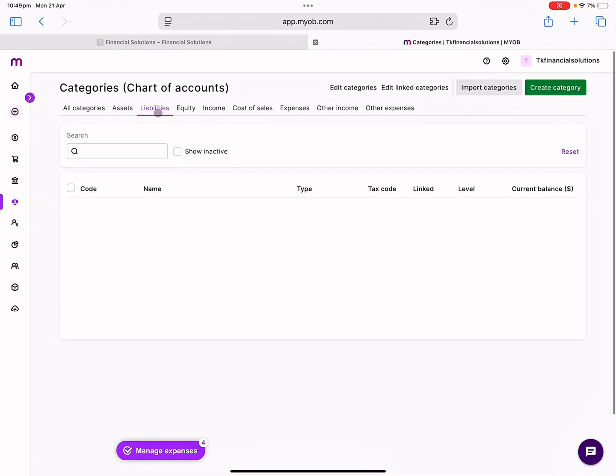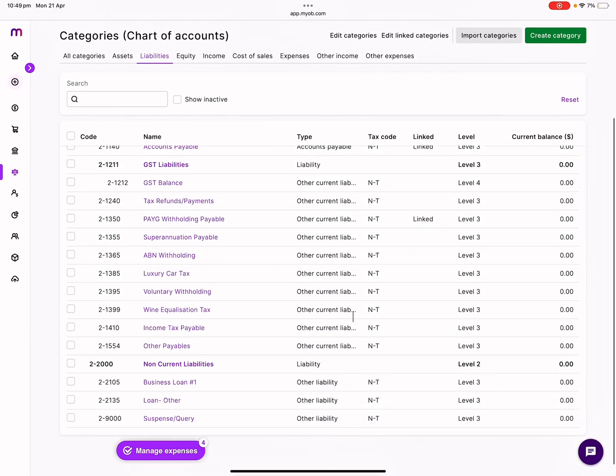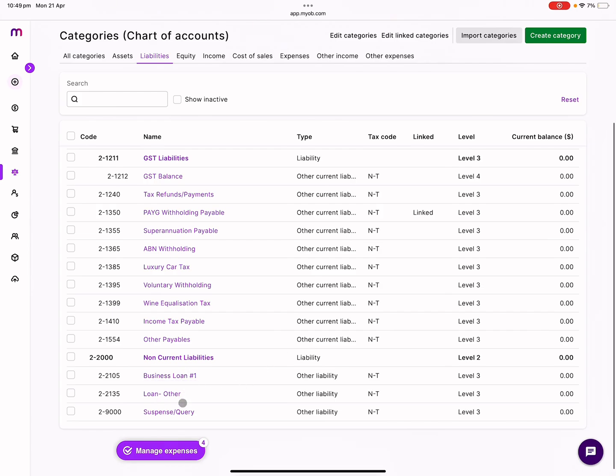And you go on to liabilities. Pretty much the same. We've got all the business loans. If you want to add a new loan or any other loans, you can still go ahead and add.